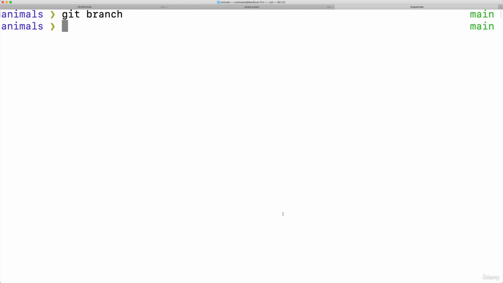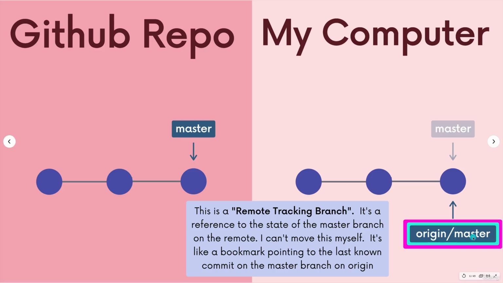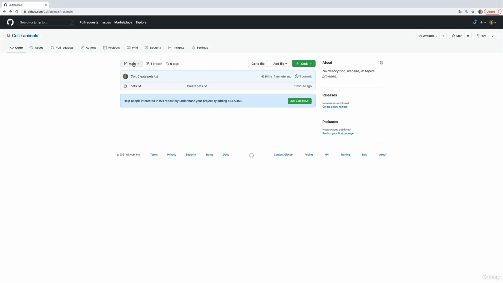But as we talked about, when I clone something, we automatically get this remote, right? Git remote -v, it's called origin. And then the one branch we have is called main. But Git sets up a remote tracking branch for this main branch on origin. It's this little reminder here, in this case origin master, but in our case origin main, but it's a remote tracking branch, a bookmark that holds the spot, the most recently known state of the master branch on origin, or in our case, of the main branch on origin.